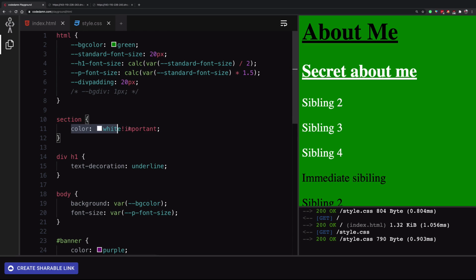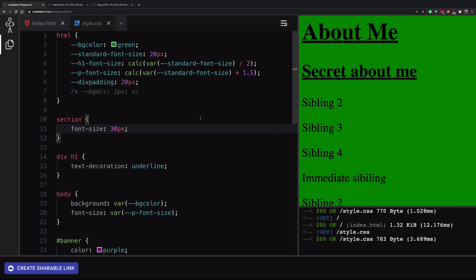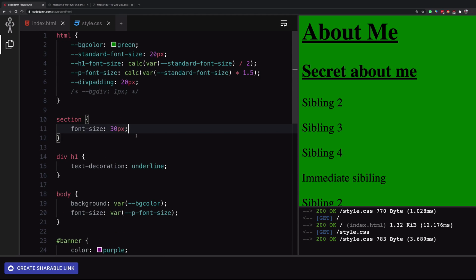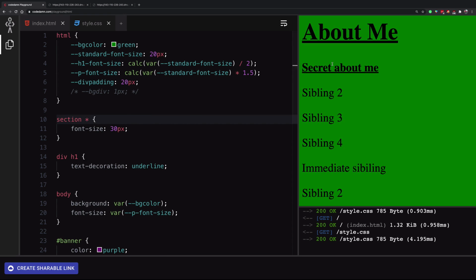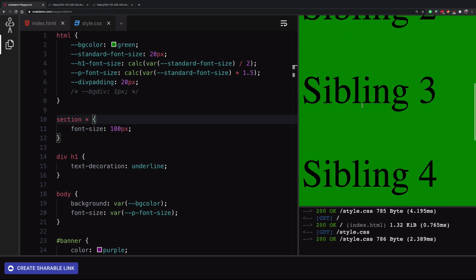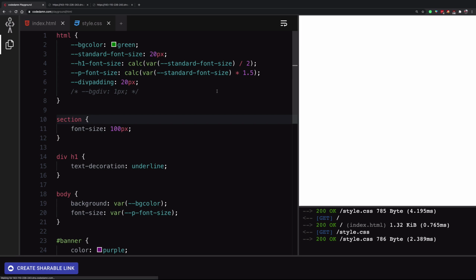If I have a section with a font size of, let's say, 30 pixels, you're going to see that nothing really happens, because they already have their own defined font sizes, right? So they do not need to borrow from the parent. However, if you do section star, you're going to see that everything becomes 30 pixels. Or let me make it 100 pixels. It's crazy big. So now we have seen everything becomes 100 pixels.